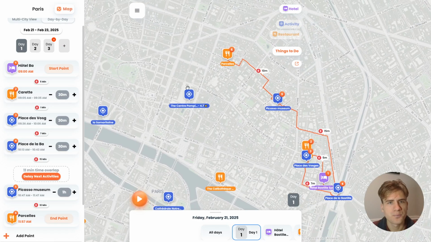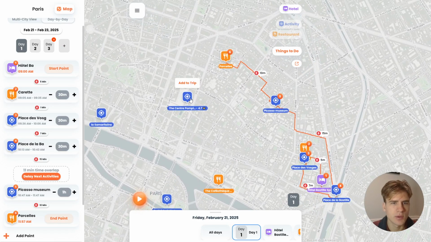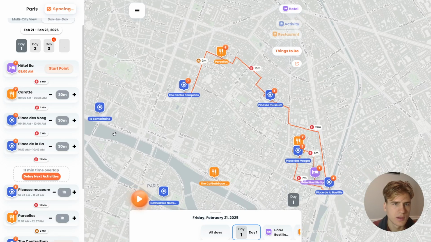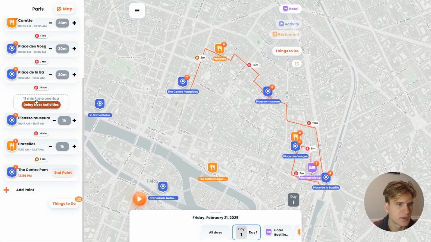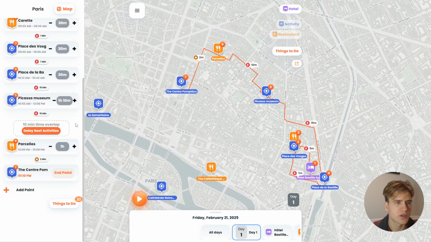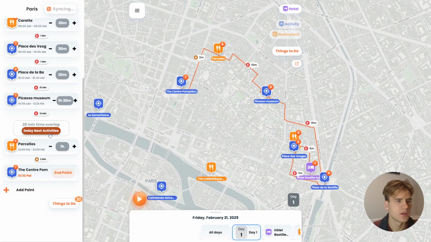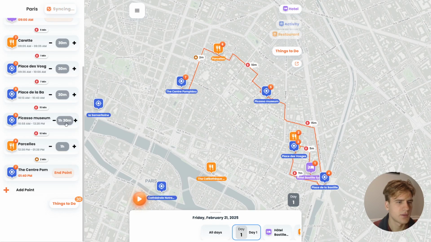So here I go. I keep going. Then I want to go here. Centre Pompidou. Before it closes. Great. Picasso Museum, I'm going to add some time. I think 1 hour and 30 minutes for that museum is good. Here we go. Delay the next activities. Good.